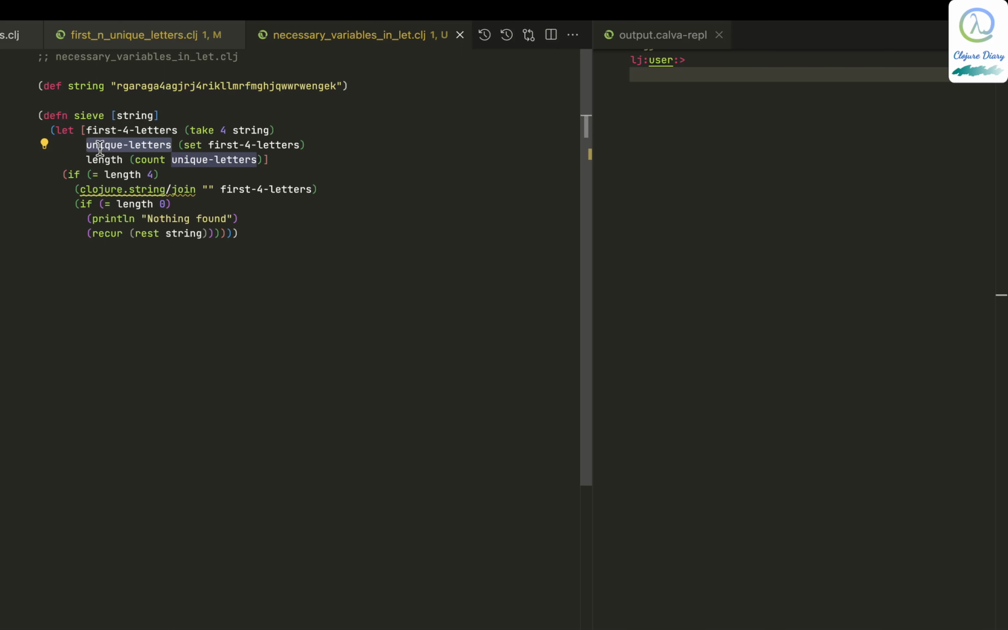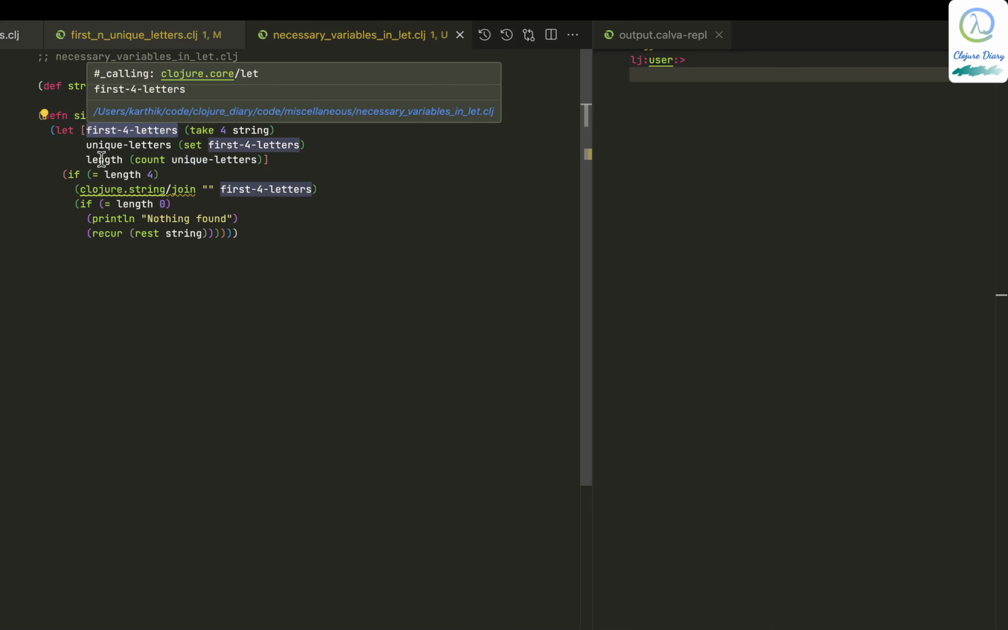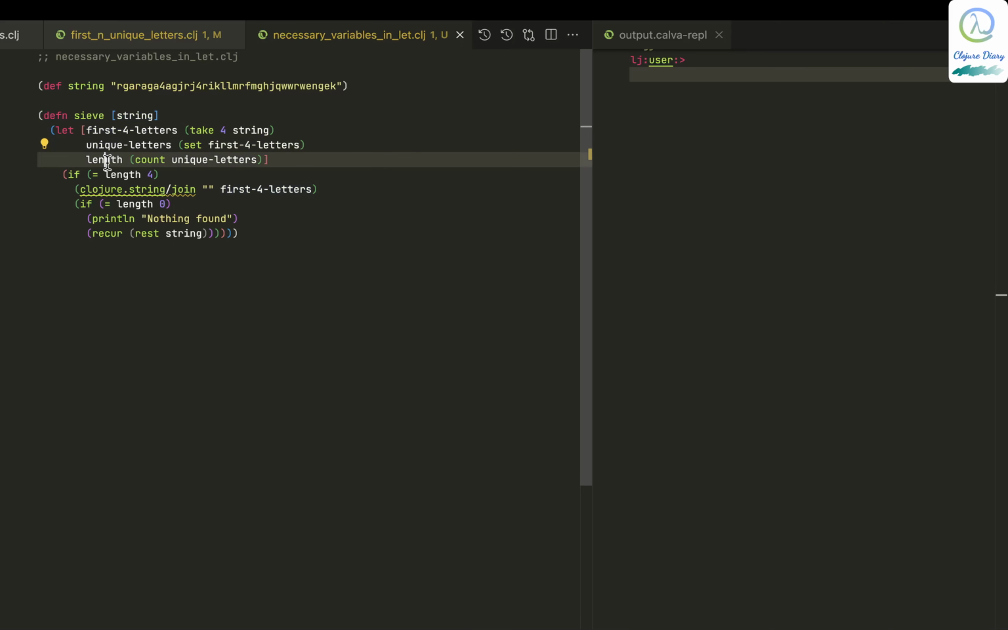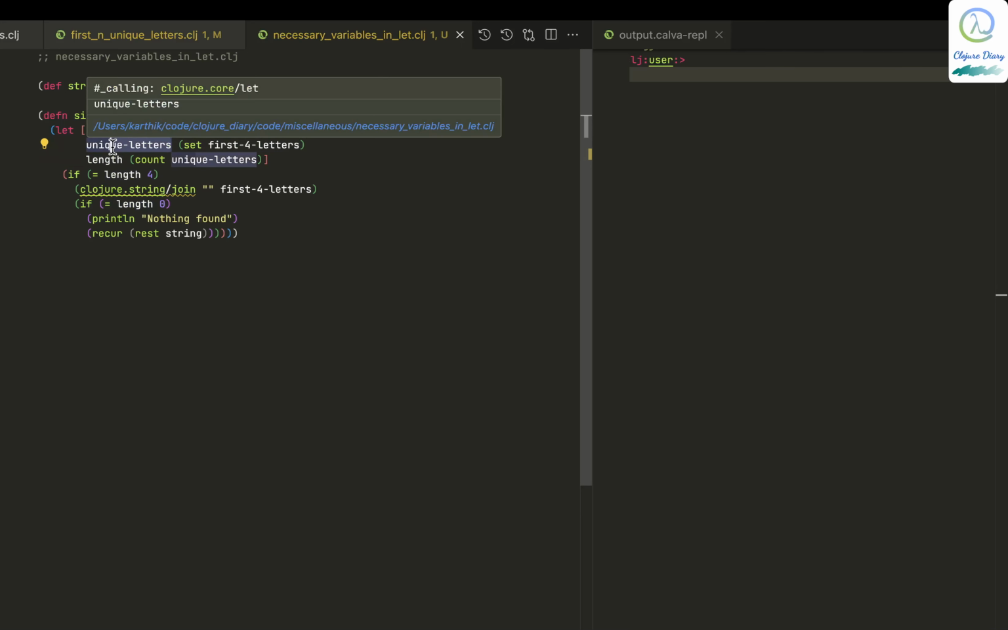I will put another video on why it's okay to have a lot of stuff in Clojure, and how Clojure manages memory and how it manages mutations and all those things. But the thing is, there is some information being held in all these three variables, and if you're not using it, it's good practice to just remove it out of let. Okay, so that's the thing.